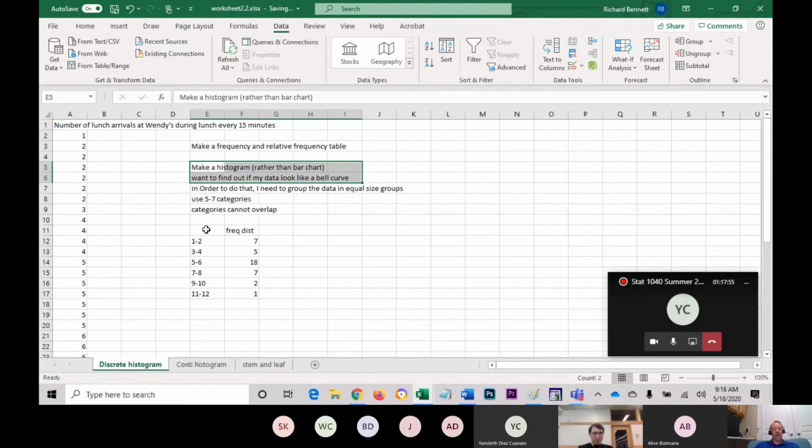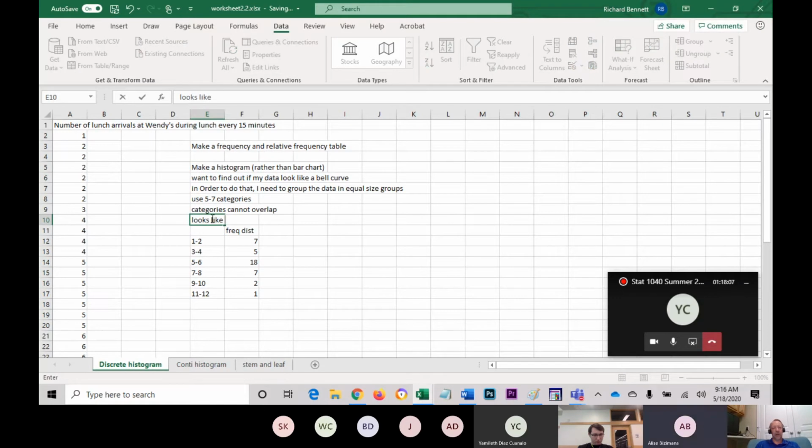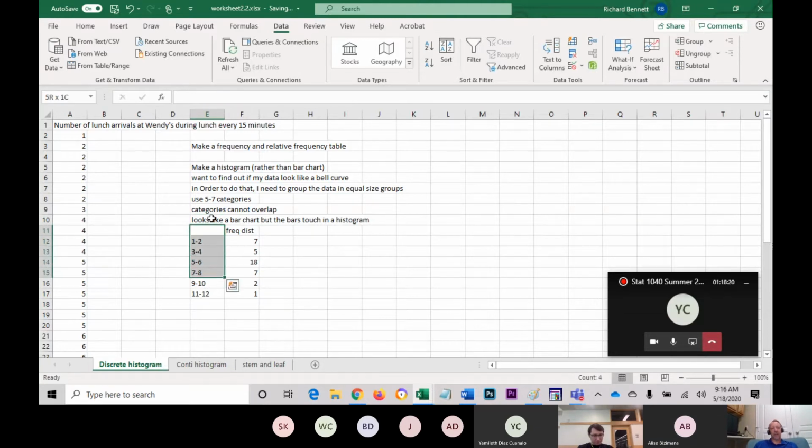like a bell curve. So if you were to graph this, now, I guess one other thing that I want to mention here is it looks like a bar chart, but the bars touch in a histogram. Okay. So the idea here is we're trying to see if our data look like, so these are number of customers, okay? So before we can create a histogram, we need to create a frequency distribution, which is basically you just count up the number in each category.